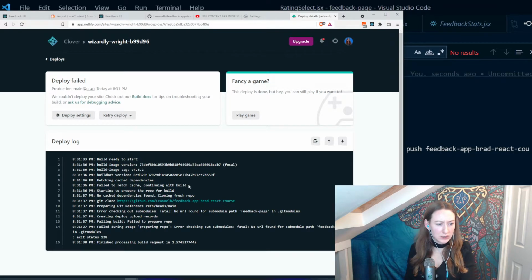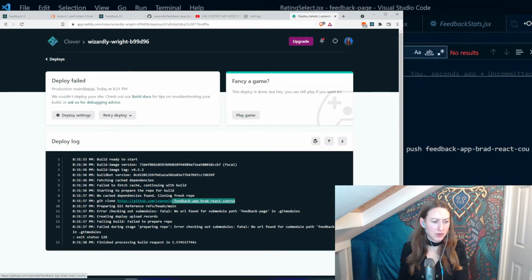Build ready to start. Failed to fetch the cache, continuing with build. Started to prepare the repo. No cache dependencies. Cloning a fresh repo from feedback app Brad course. Error checking out submodules. No URL for submodule path feedback page in Git modules.